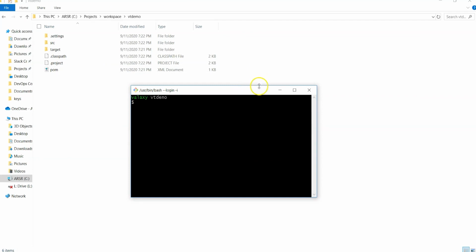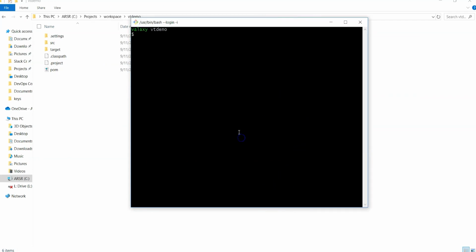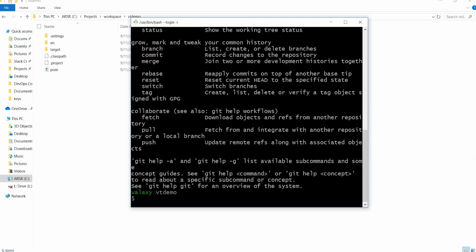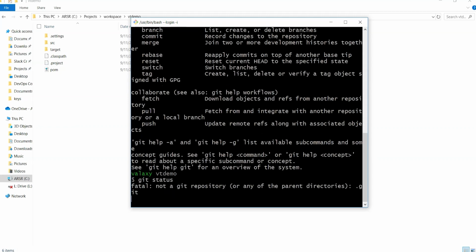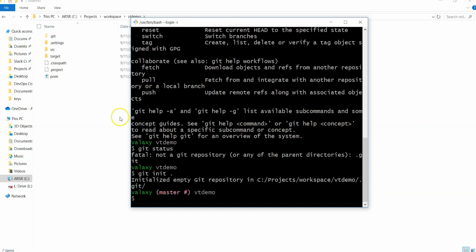So let me increase the font size and window size. PWD, I'm under my workspace, Galaxy Technologies demo. And if I check git status, okay, it doesn't work. Why? Because we haven't initialized this as a git repository. So for that we need to do git init dot. Okay, so we have initialized this as a repository, and you can see now the .git directory has been created.